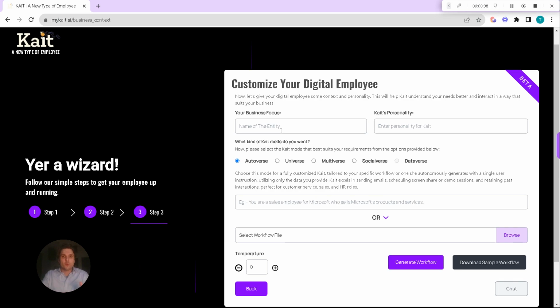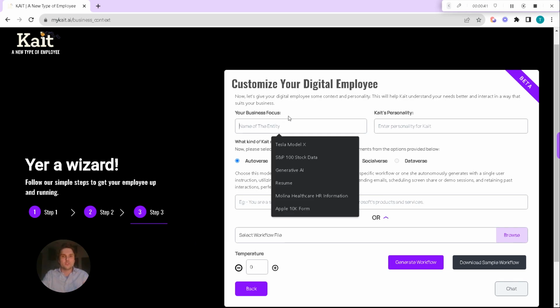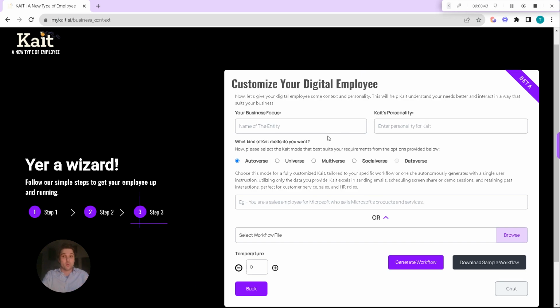So first, before anything, I want to standardize the fields that are always going to be required. The first two are the business focus and personality. Starting with the business focus, similar to what data I upload for Kait, this field is going to be entirely dependent on the use case. In step 2 of this video, I uploaded a Tesla Model X manual because I said that I wanted to create a customer service agent for a Tesla Model X. So I'm going to go with that example here, but I'm also going to talk a bit about how this would change depending on the use case that you use.